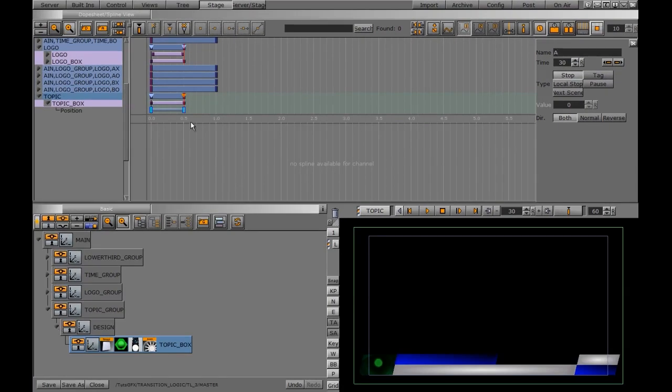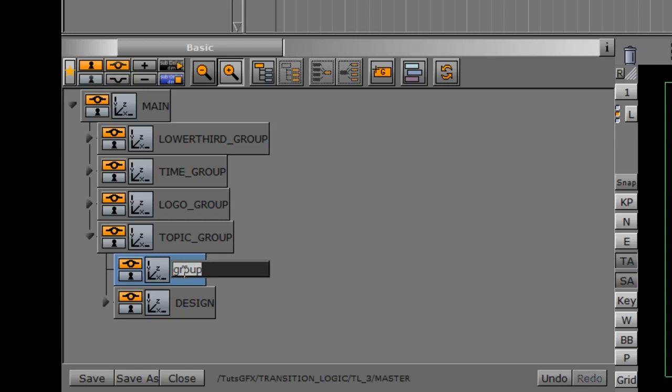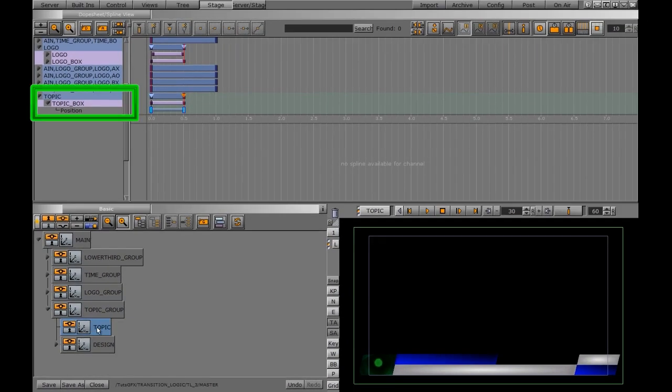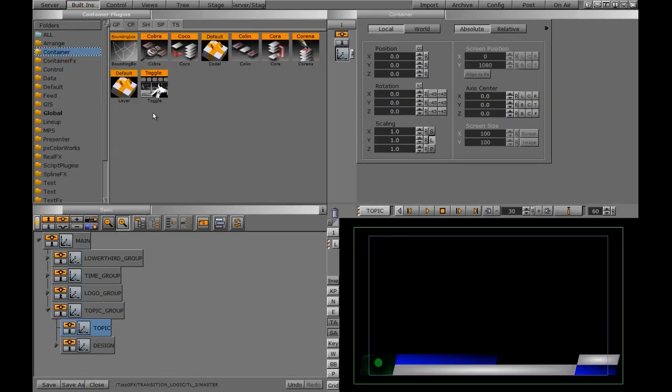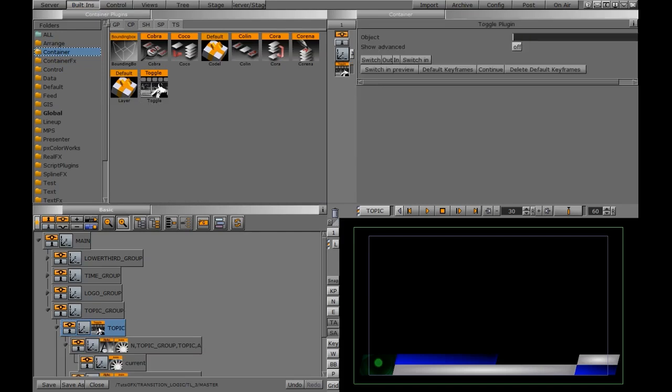Now I'm ready to add the toggle group. So I'm going to go ahead and add a new group into my topic group. And let's call this one topic, since it's the exact same name as our director. I'm going to go ahead into my built-ins, into my plugins, into the container, grab the toggle, drag it onto my topic group, click on the toggle director and hit default keyframes, and it adds that animation.